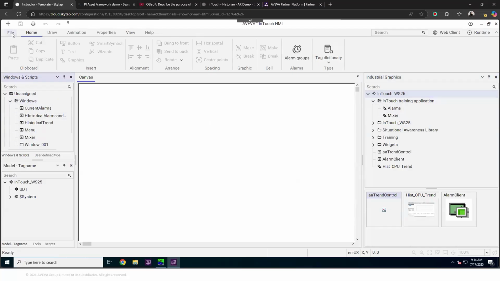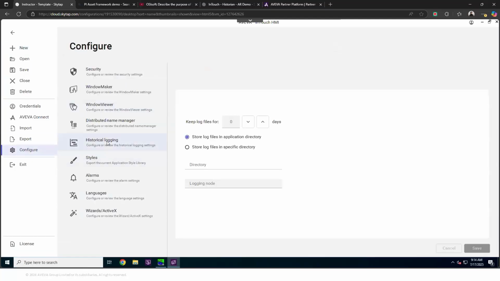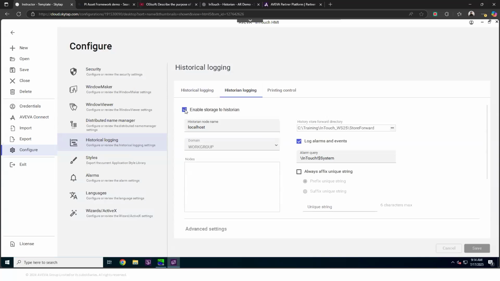And in terms of configuration, I'm going to go to the backstage here. I'm going to click on File, and go to, let's say, historical logging, just to show you what I've configured there. I have enabled historical logging into LGH files. I've also enabled storage into historian. This is going to the AVEVA Historian. I'm not going to change anything, just wanted to show you what's checked.